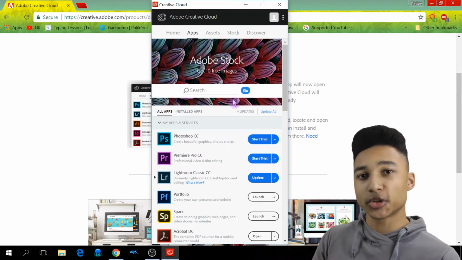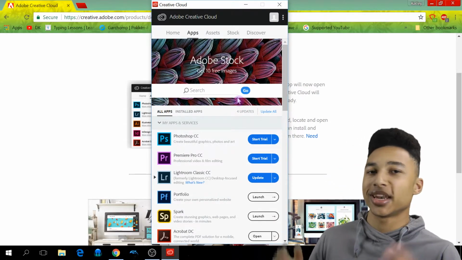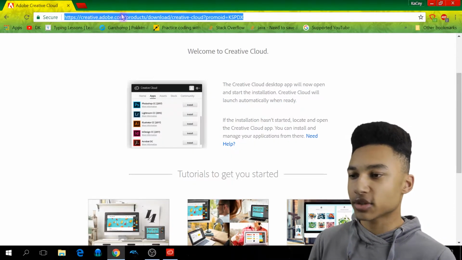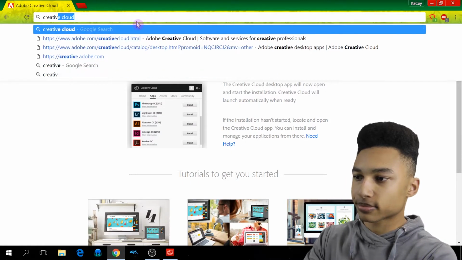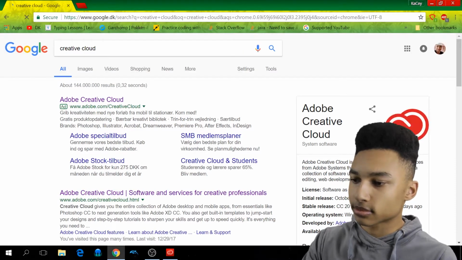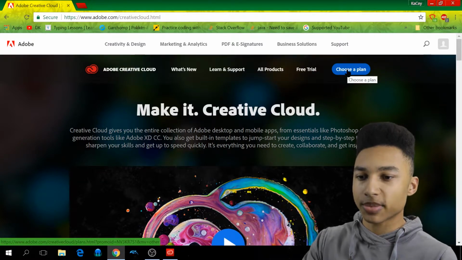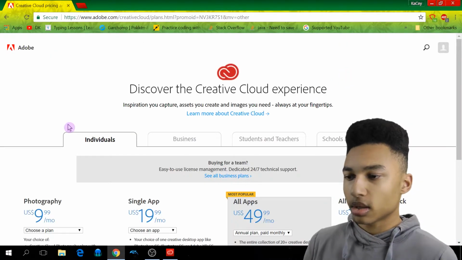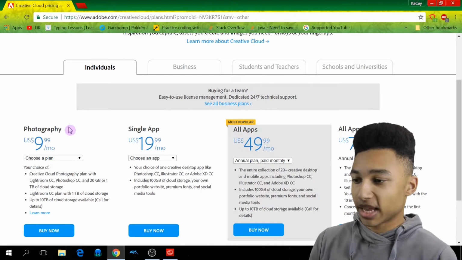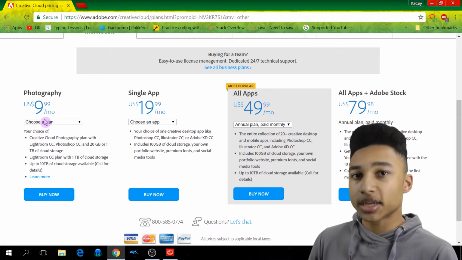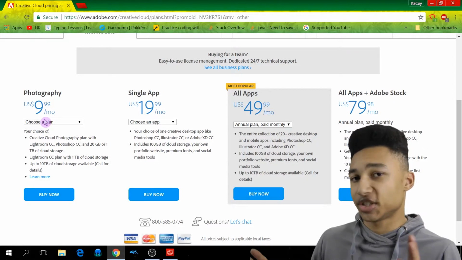Now, before you buy Photoshop, you will most likely want to know what it actually costs, right? Let's take a look at the price by going back to Creative Cloud's website. Click on Choose a Plan. Here you can see a bunch of subscription plans. If you are considering buying Photoshop, you can get it for $10 a month at the cheapest.